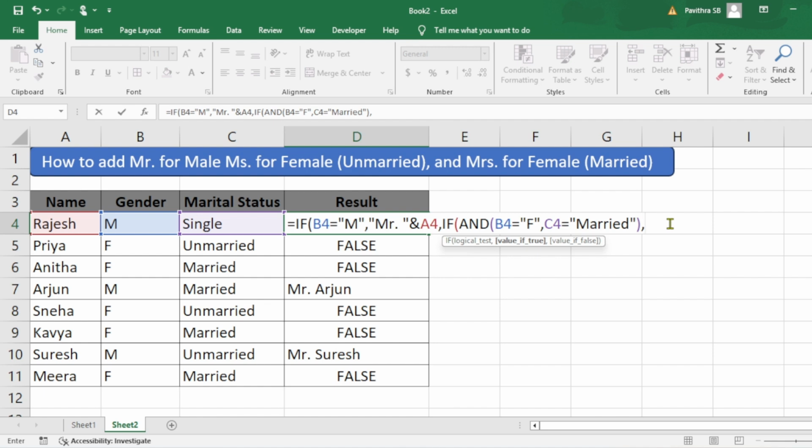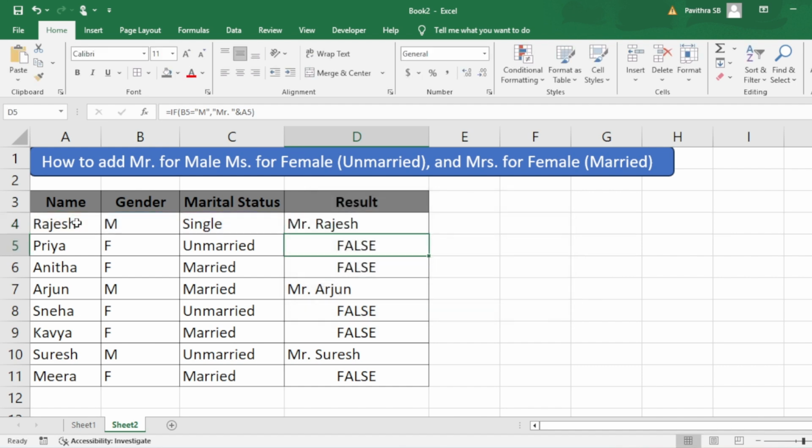So if it is true, what should you get? If they are married, again I'll put the double quote M R S, Mrs. space, double quote and the name, right? So I'll just close this, hit enter. I copy the formula down. Now you can see Anita, female, married, and Mrs. So we can see the unmarried is not defined, right? The last condition we need to define here.